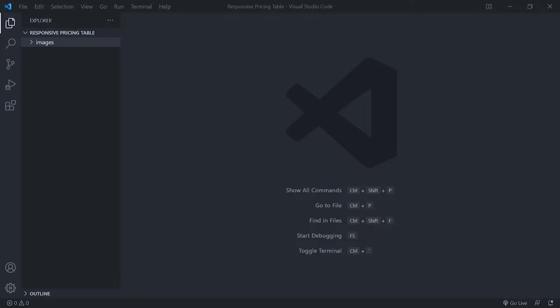Okay guys, now we are starting to code the pricing table. So first of all, you need to open your text editor. Here on your screen, you can see that I'm using Visual Studio Code, so you can use whatever text editor you like, but right now I'm using Visual Studio Code.